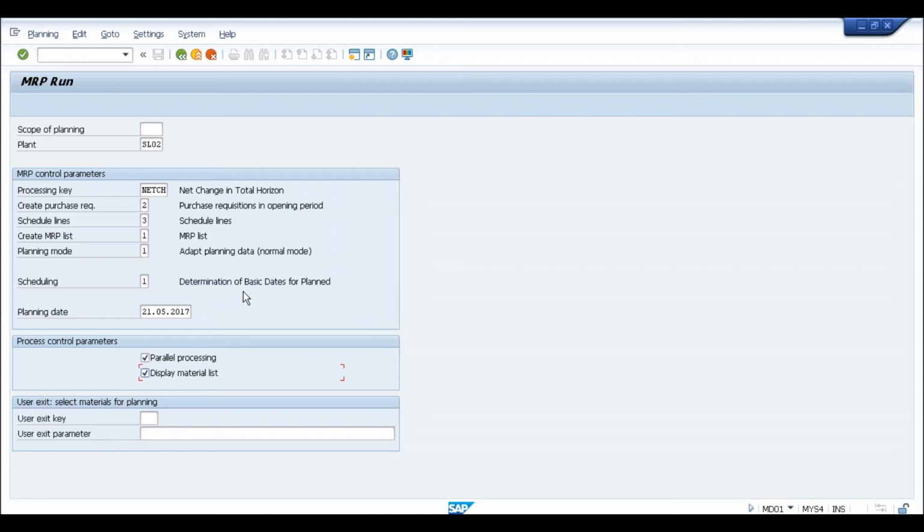Okay, so this MD01 is the main transaction where you can specify the scope of planning, where you can restrict your materials. You can specify some plants within the scope of planning, some MRP areas. MRP areas are normally used to restrict the materials. If you have thousands of materials in the plant and you want to plan separately, let's say you divided 250 each in 4 MRP areas, you can specify the scope of planning as a particular MRP area.